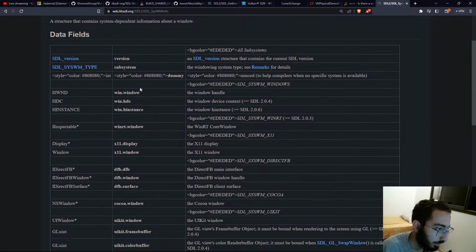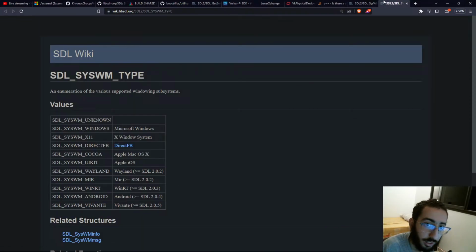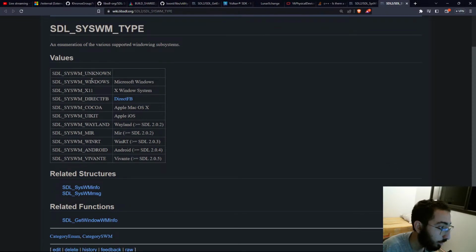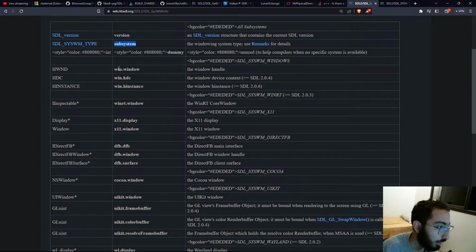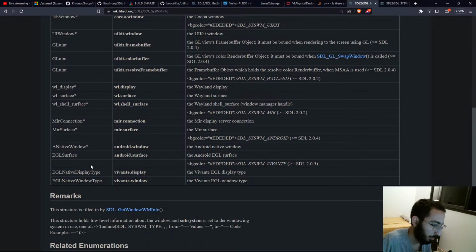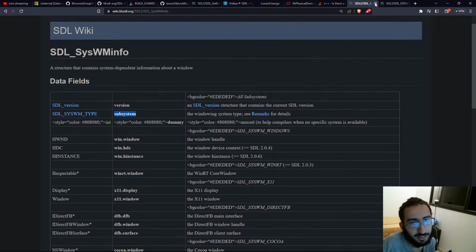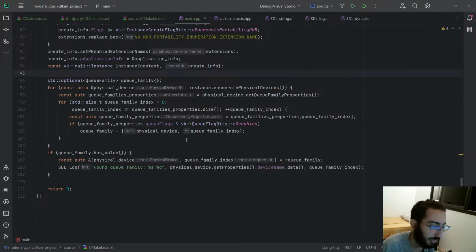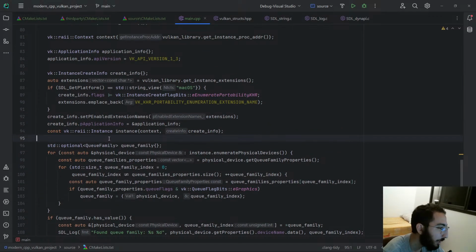Okay, so when you get the struct, you get the subsystem, which is this guy. It's an enum: unknown, Windows, X11, DirectFB. Depending on which platform, you would get one of these and pass them to the correct Vulkan function to check for presentation support. But why bother, you know? For now, sadly, let's just first of all create a window. But it would be amazing to not have to create a window and a Vulkan surface to check for presentation support later on.